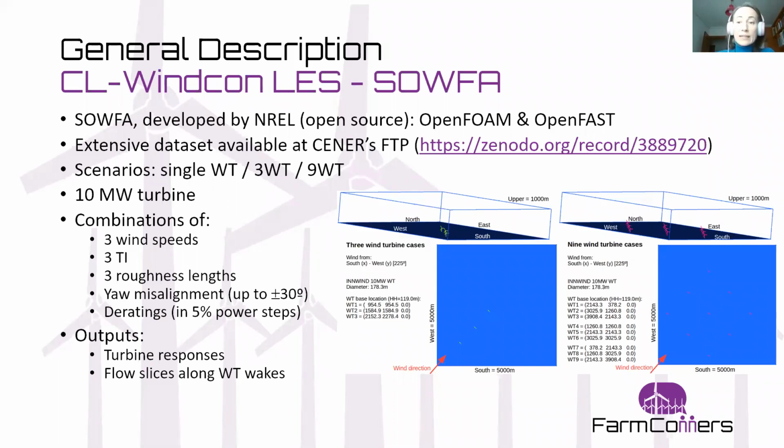And there we can find different scenarios that were simulated. First, a single wind turbine, and then 3 wind turbines and 9 wind turbines, whose layouts are shown on the right for the 3 and 9 turbine cases, all using the 10 megawatt reference wind turbine, as in the case of TotalControl. So the whole dataset is a combination of different ambient conditions, wind speeds, turbulence intensity, roughness lengths, and also different control actuations that could be expected in wind farm control, like yaw misalignment and some values of derating.